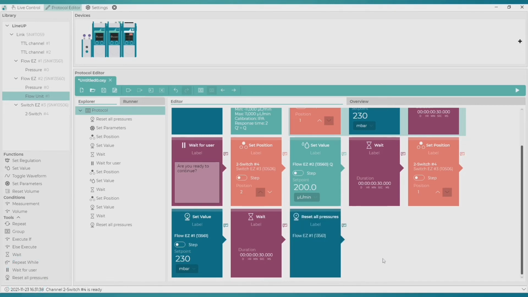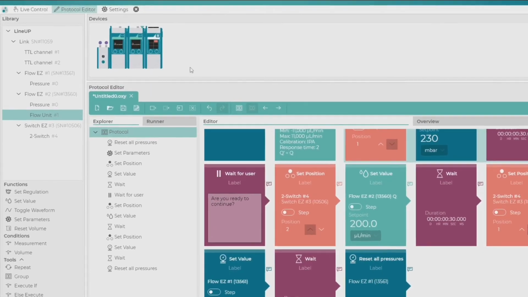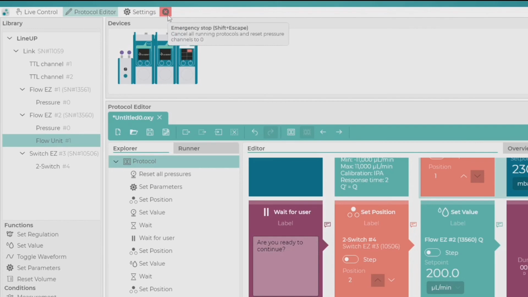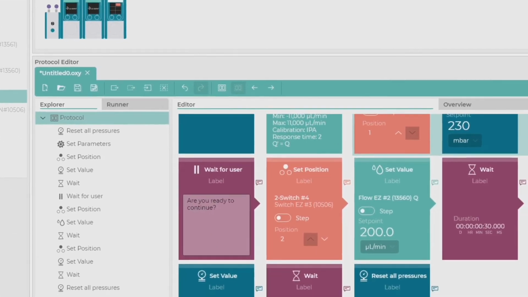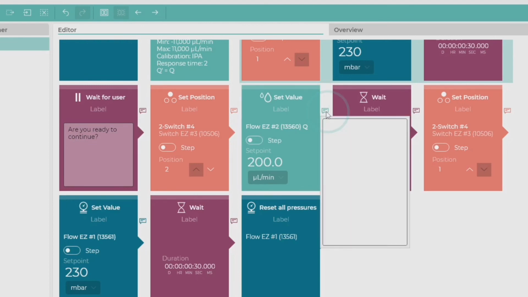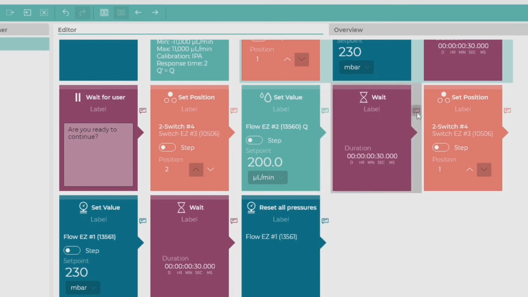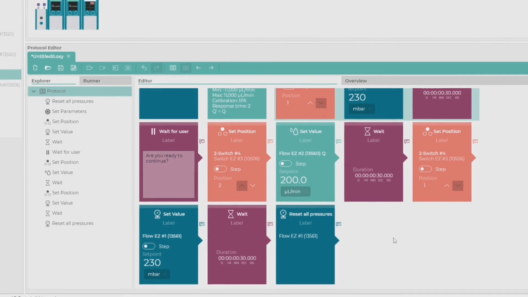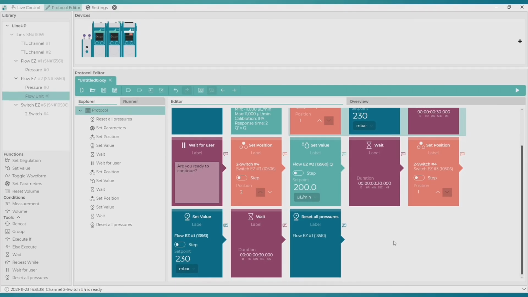By the way, when the protocol is running, you can always stop it and drop all pressures to 0 with the emergency stop button at the top of the window. Note that you can add comments to each block of a protocol in order to better organize it. You can now save your created protocol by using the toolbar.